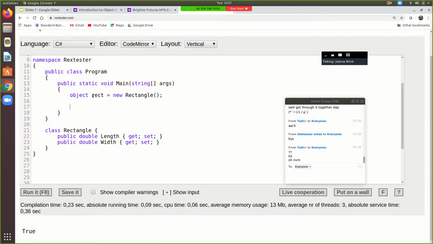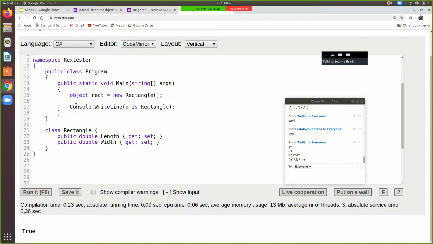Okay, so you see, currently we're working with rect, right? If I say object rect equals new rectangle, and then I say rect is rectangle, you can see it prints out true. Even though I created it as an object, it equals new rectangle. It's true. So it is held in the correct way, even though I made it of type object.